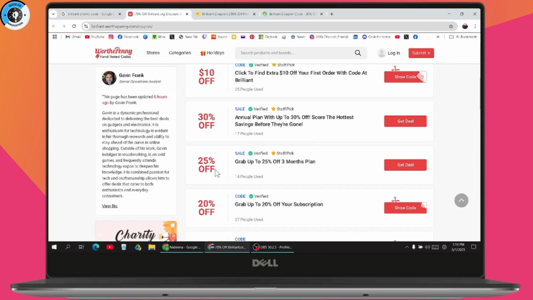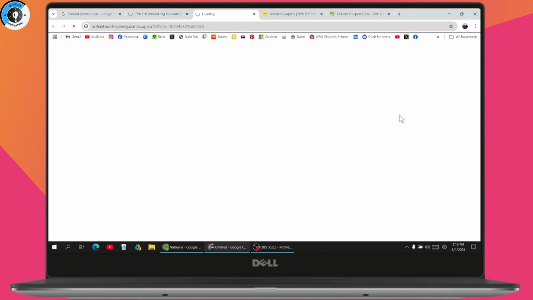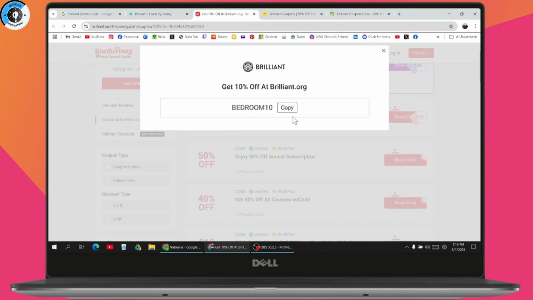So you can just simply scroll down and you can click on show deal. And after clicking on that, you will have the promo codes. You can just simply copy and then paste it on your Brilliant.